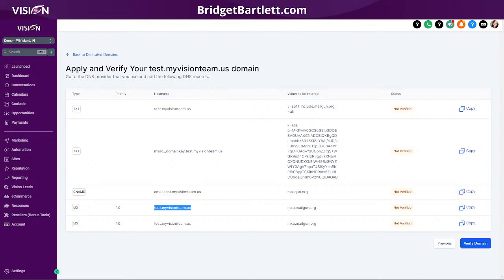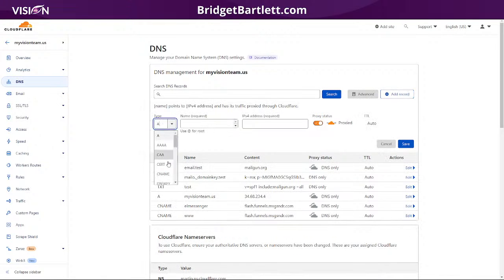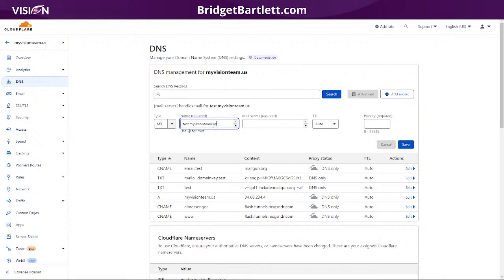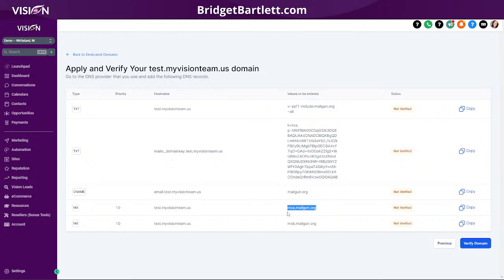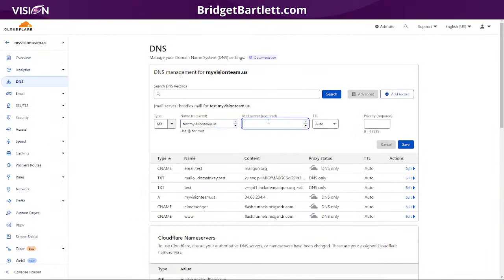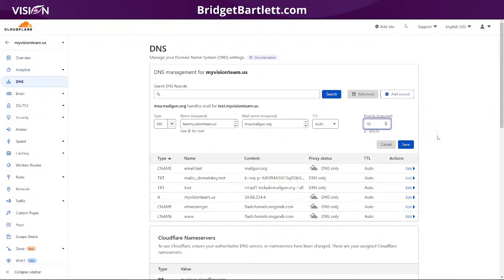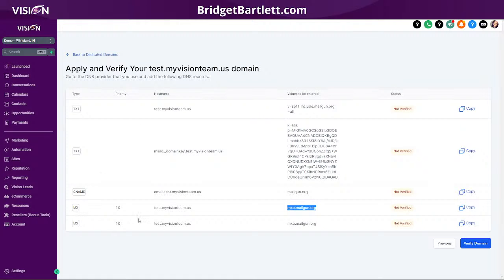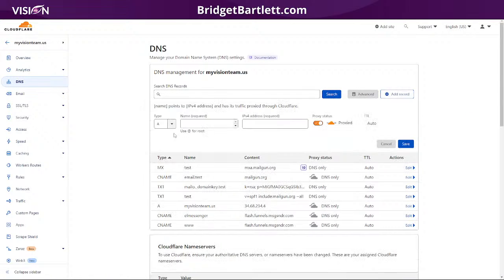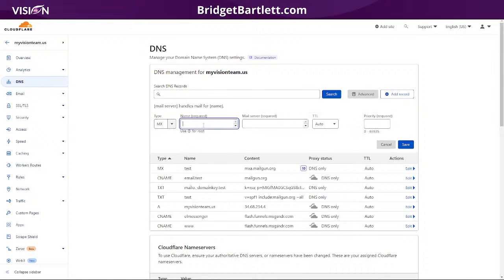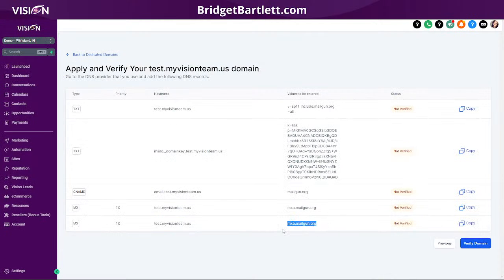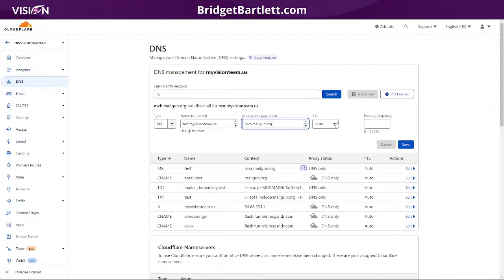Okay, so MX records, we're going to go back here. We're going to add records. We're going to go MX, and we're going to paste. And then we are going to copy this and go back here and just paste in there. And then we are going to add the priority. You'll see it says priority 10. So we're going to add 10 here and save. And we have one more here. It's an MX record, priority 10. So we're going to add MX record and paste. And we are going to copy this here and then paste. And it's priority 10. So we'll just add that there and save.